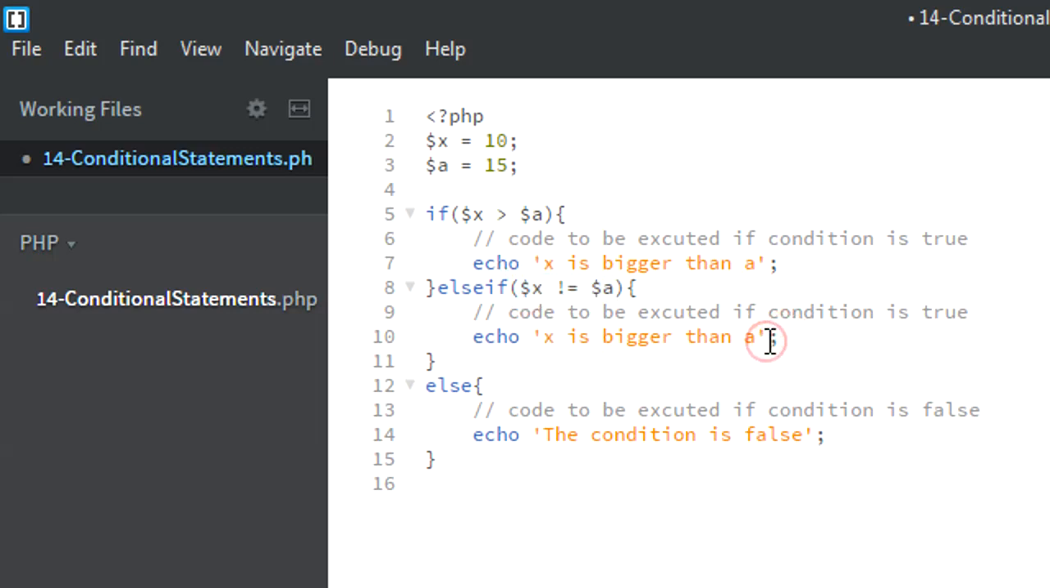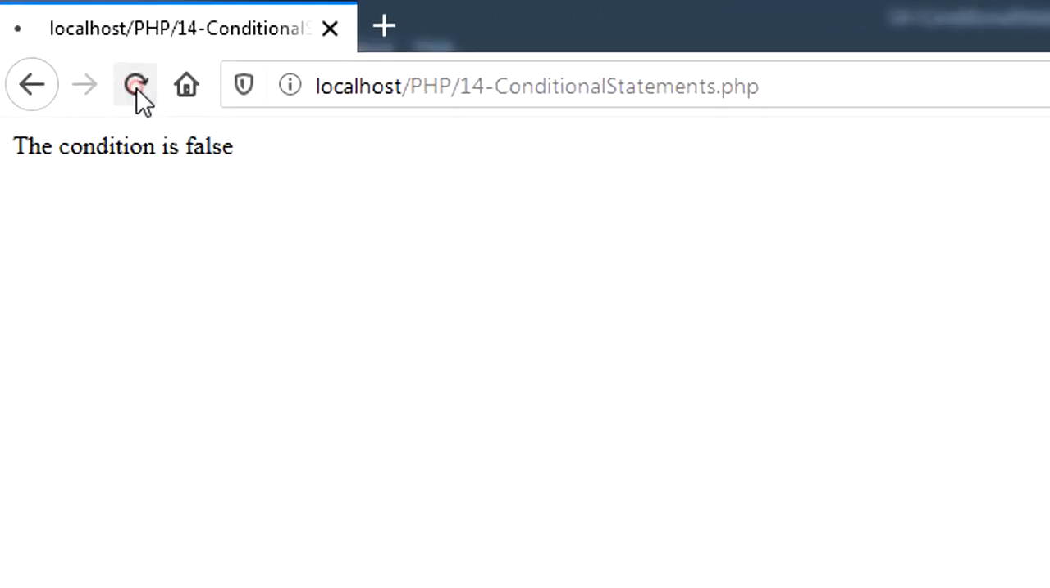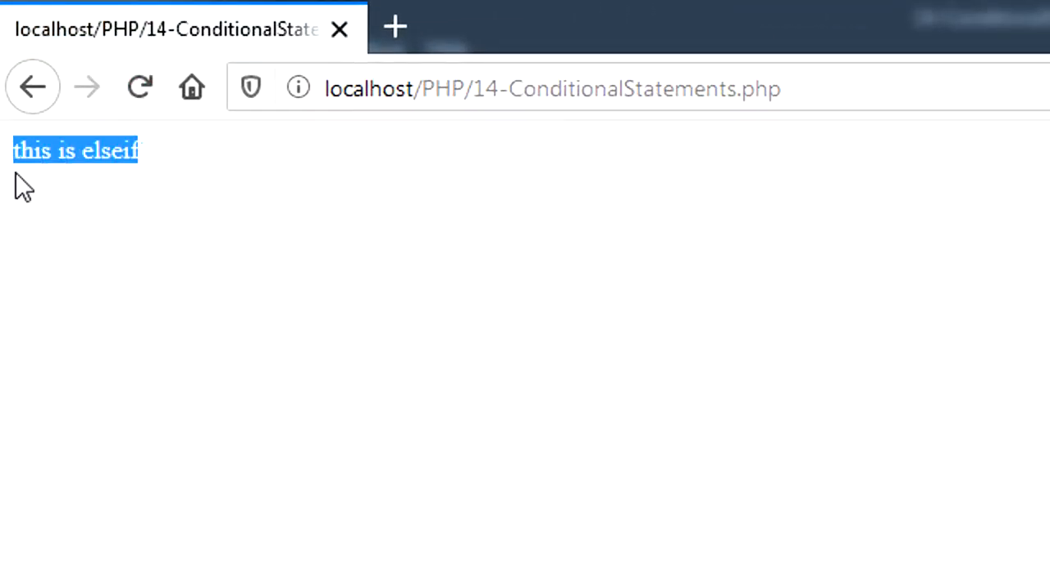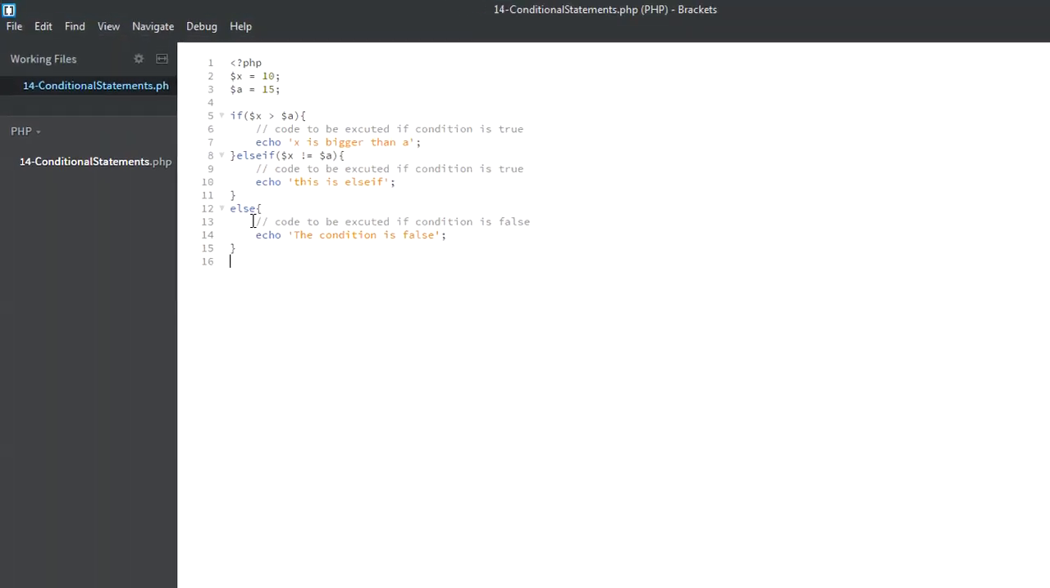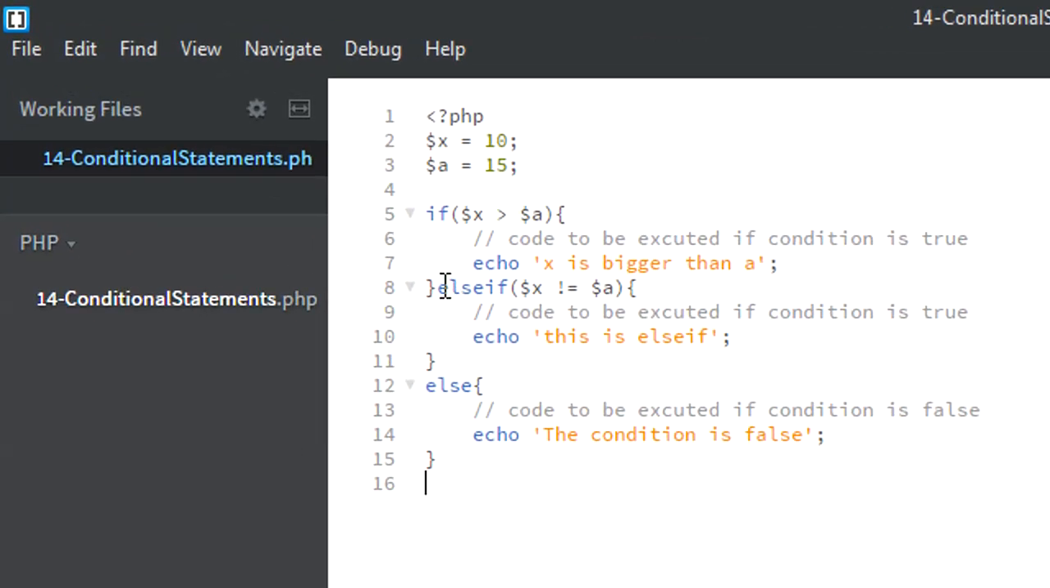Okay, so here let's say this is else if. Okay, so right now we're checking if x is not equal to a, which is true because x is 10 and a is 15, so it's not equal. So we're supposed to get this right here. Okay, so save, go to our browser, refresh, and it says this is else if. Okay, so let's go back to our text editor, and now we've seen if and else if and else.